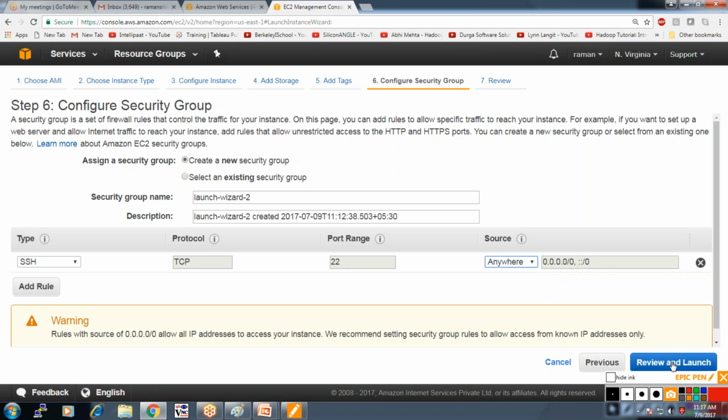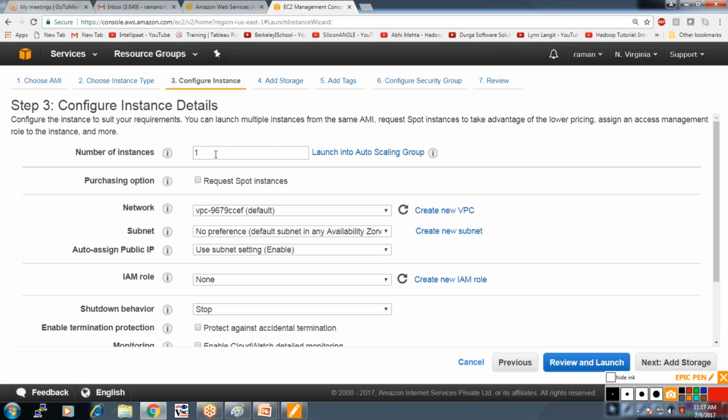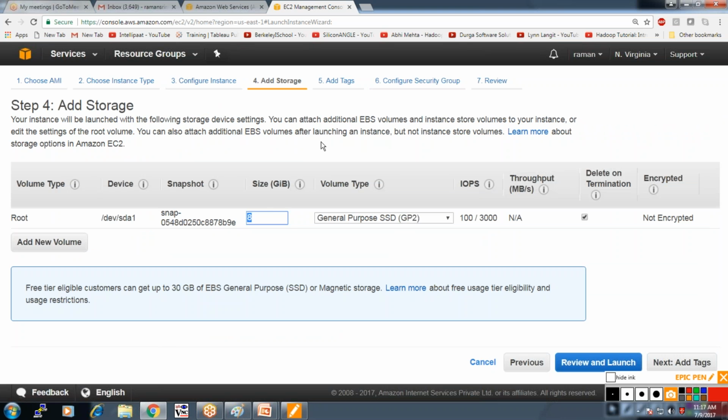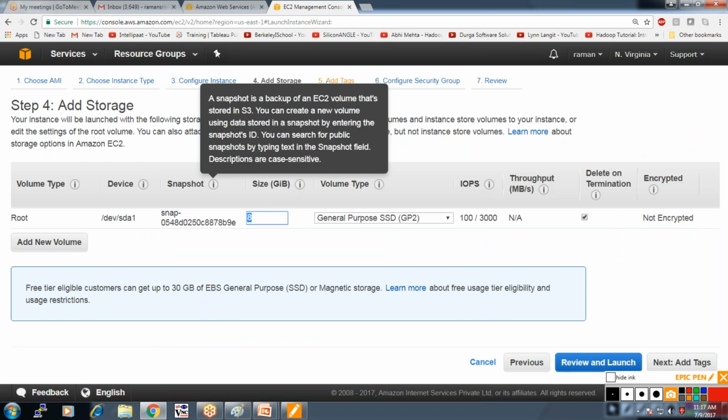Next, review and launch. We have chosen the AMI, the Ubuntu server. Second step, you need to choose an instance according to the application's requirement. So we have chosen a free instance, a micro instance. Then configure instance, under which we have configured only one computer to launch, and storage we have only 8 GB. We have not attached any additional thing.